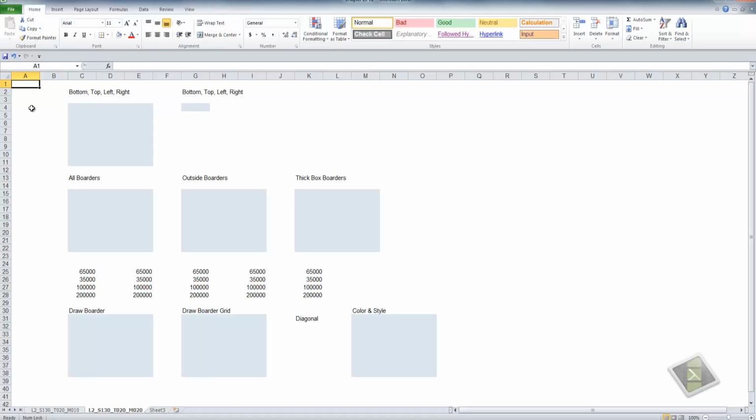This is a nice way, by the way, to clean up your worksheet. If you have a schedule that you're producing out of a worksheet, this is a nice way to make it look sort of polished and finished.